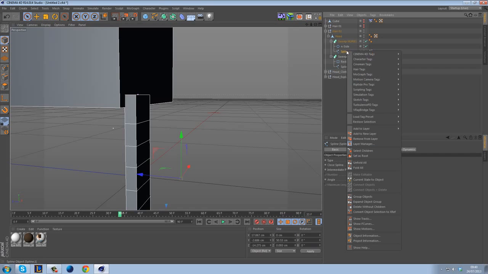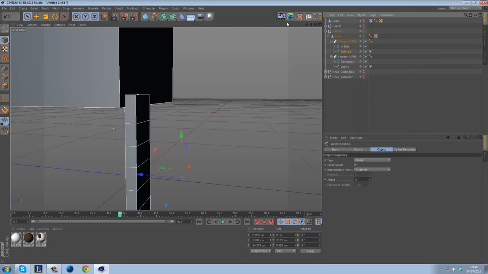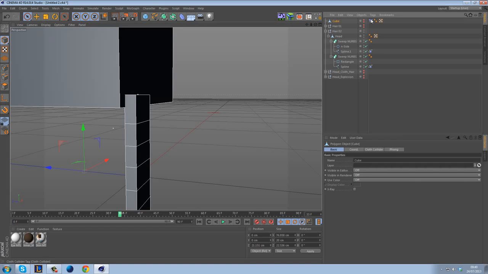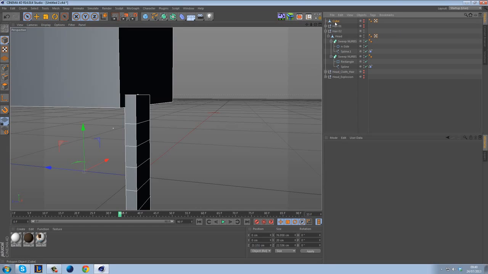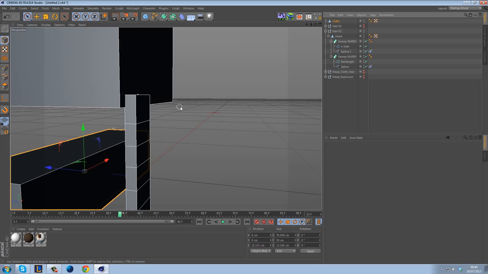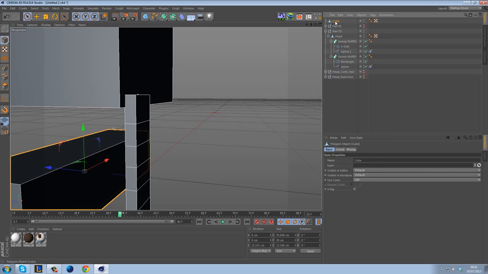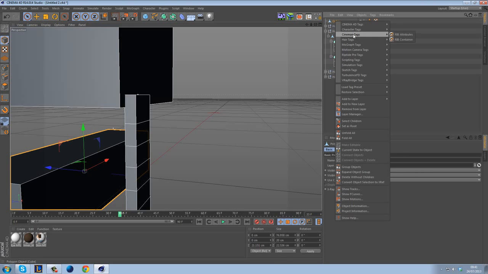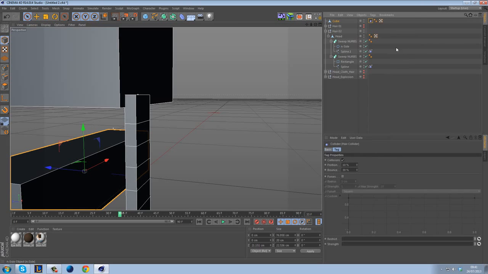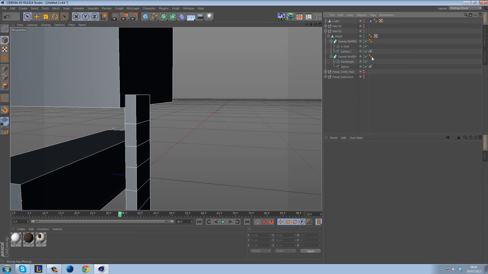Now you can also use the hair collider, which is pretty much the same. So if we actually grab this cube, we can delete that tag off it, maybe bring it back, and right click here and go to hair and put a hair collider on there. So that looks pretty cool.